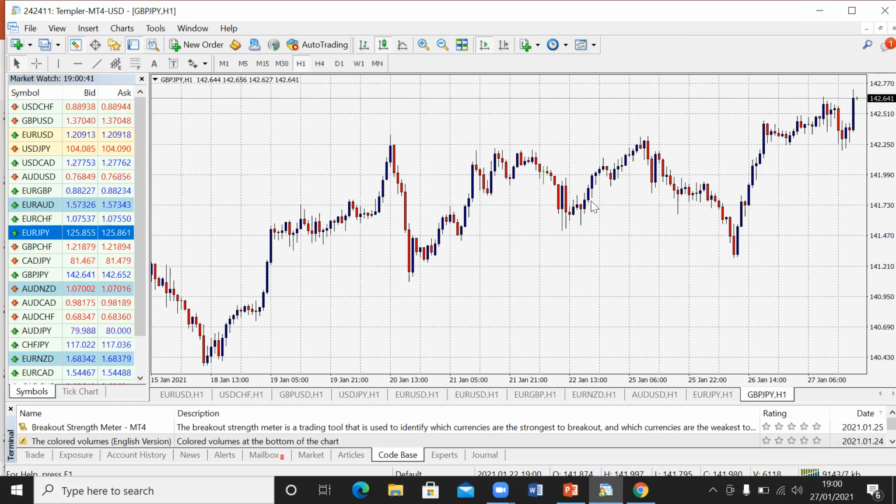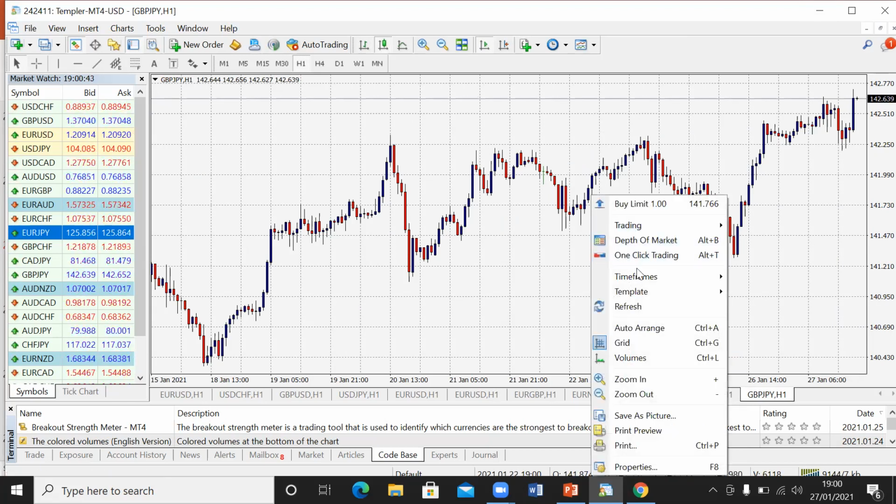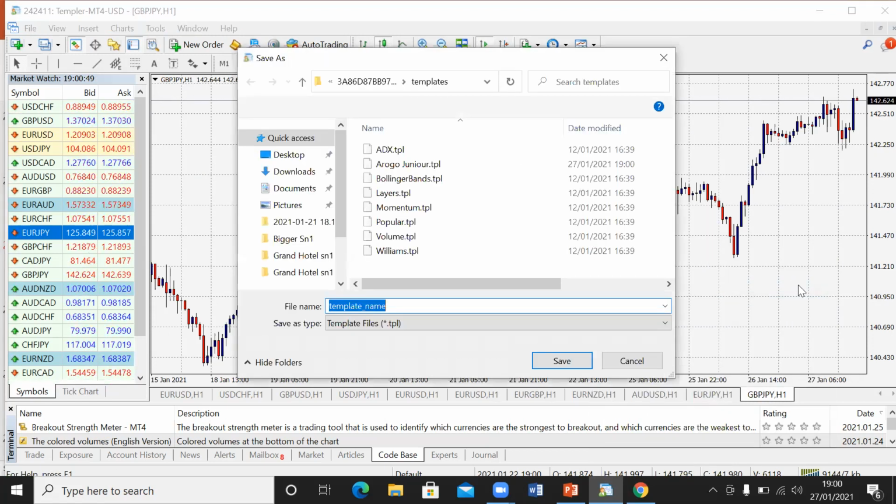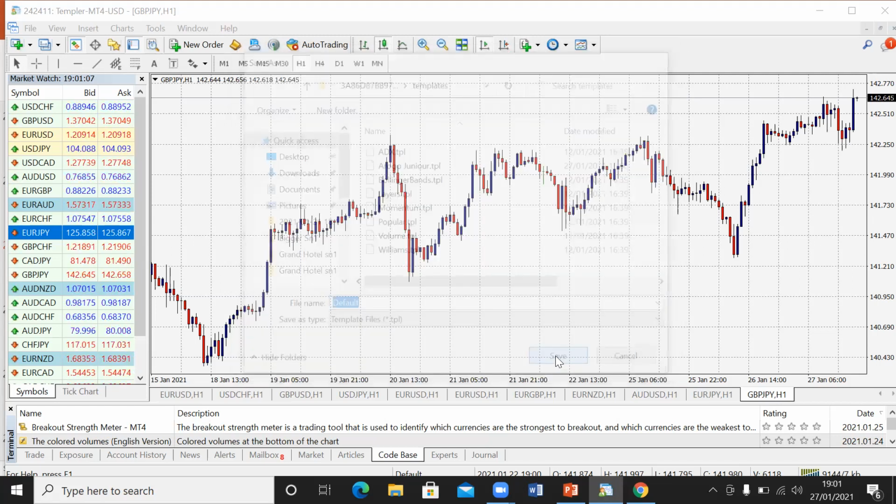So another secret to this, if you don't want to keep doing the changes, just go to your template, then save template. When you want to save your template, this time, don't save it with a name, just write default. Whenever you write default, even if you go to a new chart, it will open with the changes that you've made.